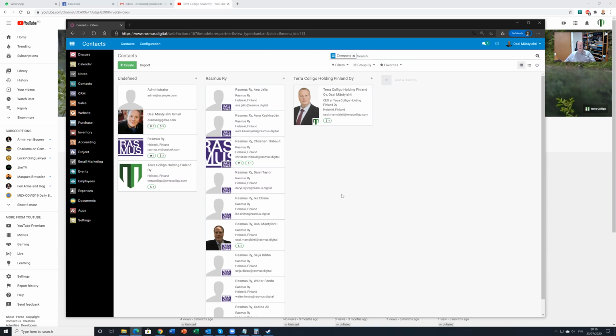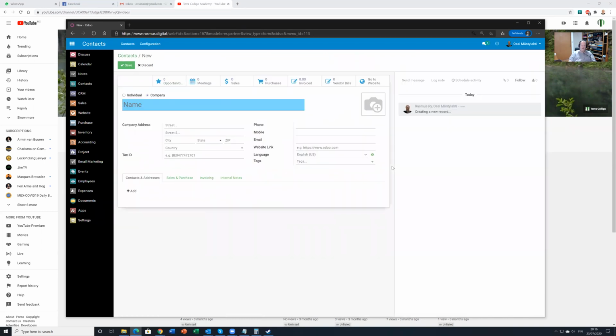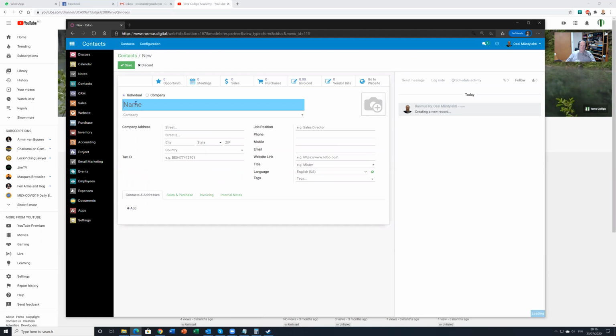So let's create a new contact with my private Outlook address. Let's create an individual person. Put my email address here. And we can see that the language preference is Finnish. We can save this contact now.